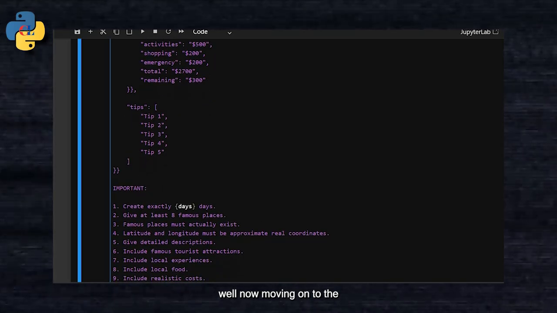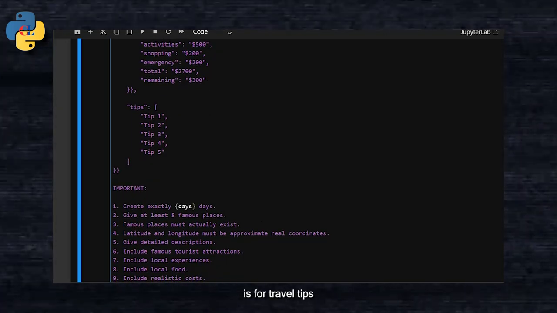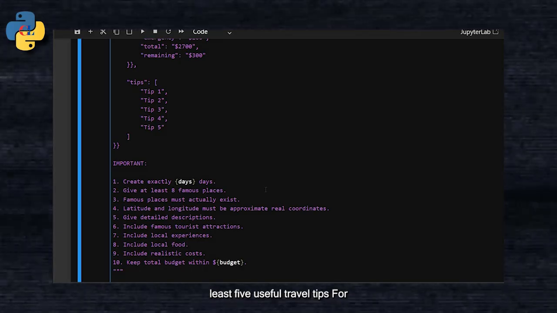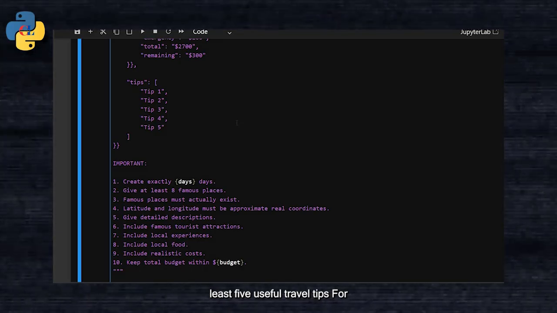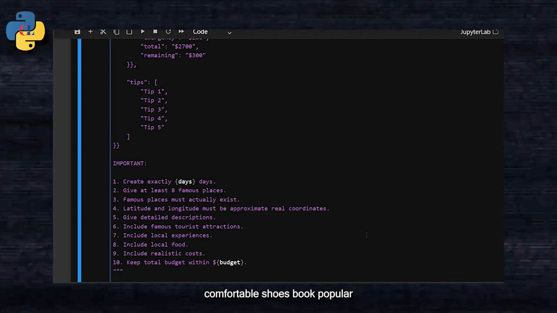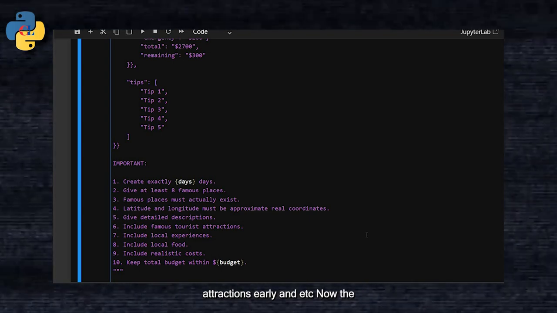Now moving on to the next one. So the next one is for travel tips. Gemini should also provide at least 5 useful travel tips, for example, carrying local currency, carrying comfortable shoes, booking popular attractions early, and so on.